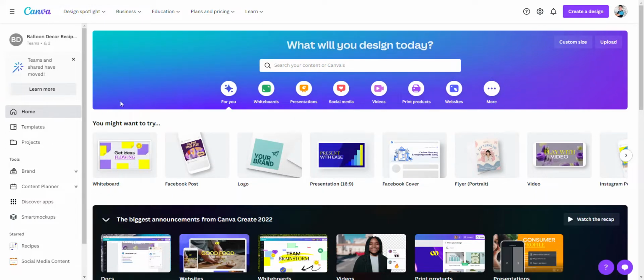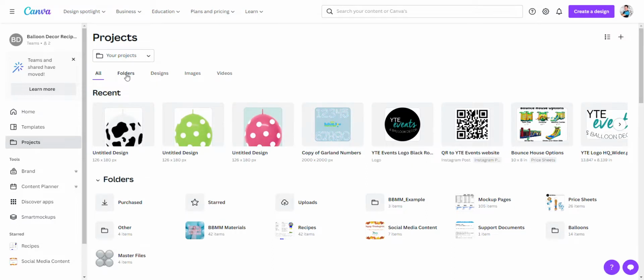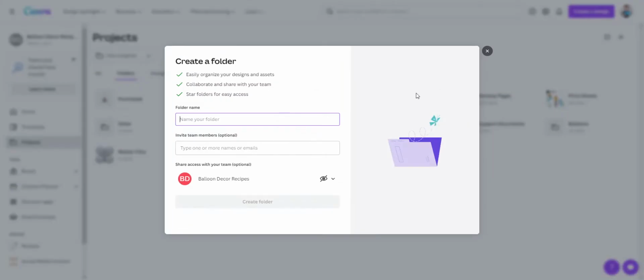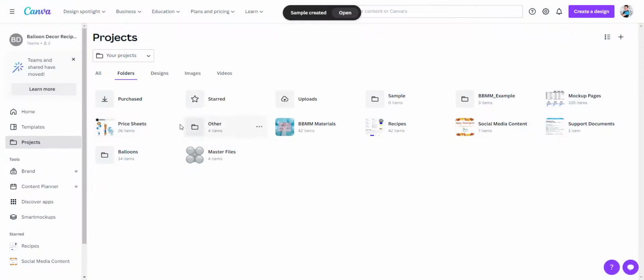Once you've got to Canva and you've logged in, if you'd like to make a folder, you go to Projects, Folders, then you click on this big plus icon in the top right, Add New, and click Add New Folder. And do Sample. Might not be able to do that. And then boom, you've got your sample folder.